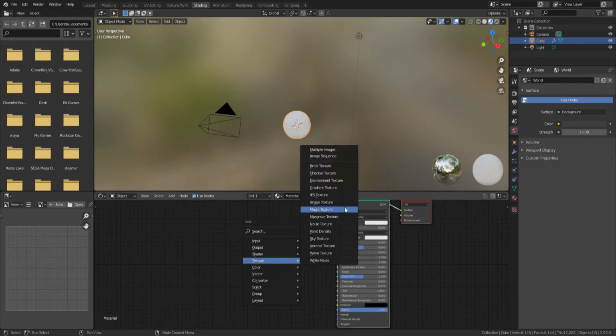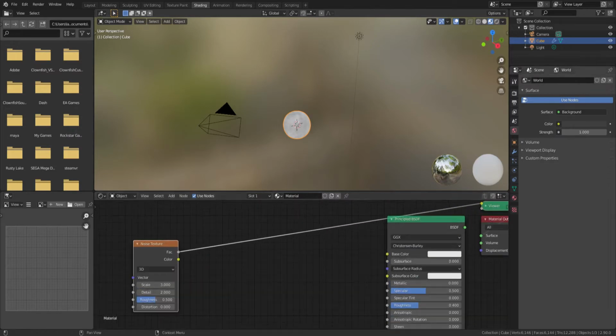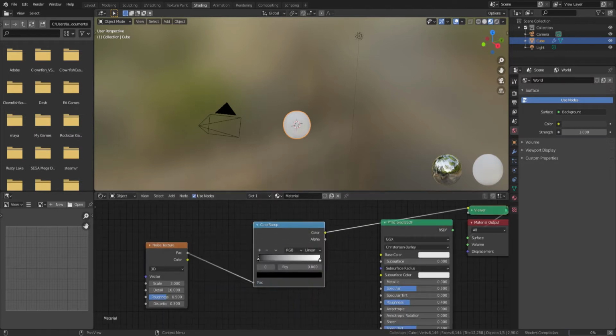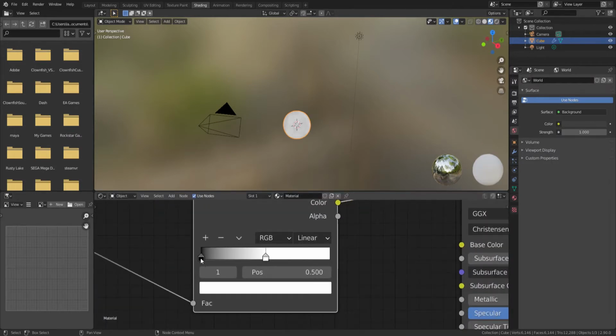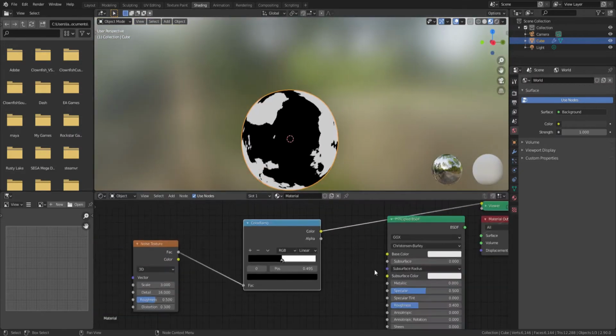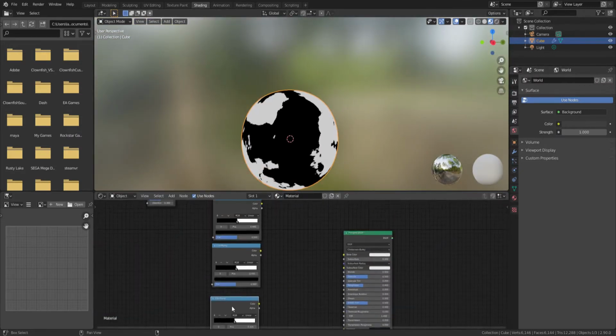Next up, we're going to add a noise texture and add whatever settings I throw in, because I found that these look good. So you've got a 3 on the scale, a 16 on the detail, and a 0.5 on the distance. After that, you throw in a color ramp, and you squeeze the two together, make that 0.5, and make that 0.495. And you get this nice planety looking thing. But we're going to make it look better.